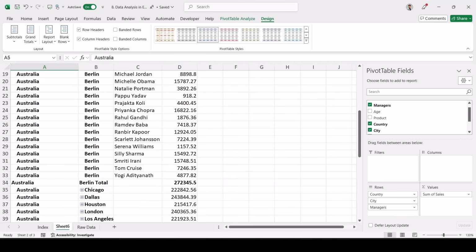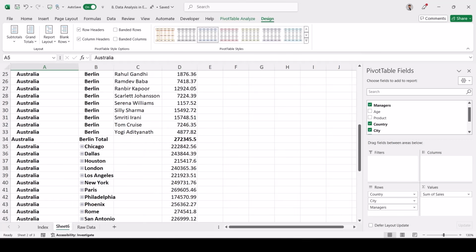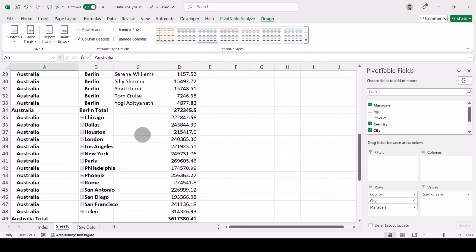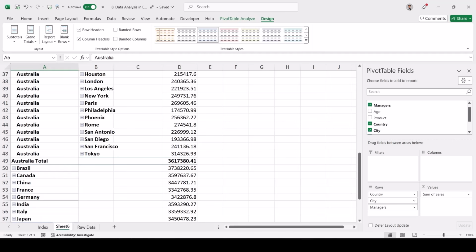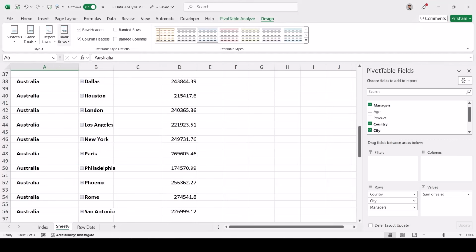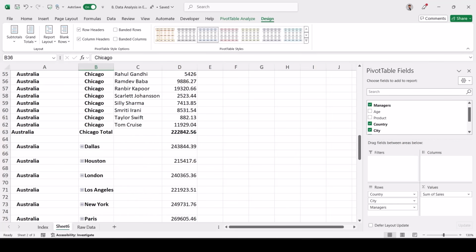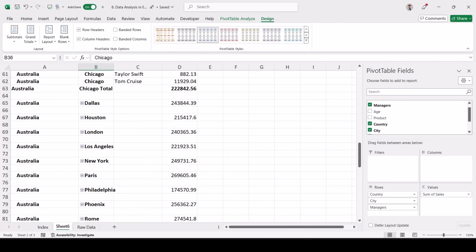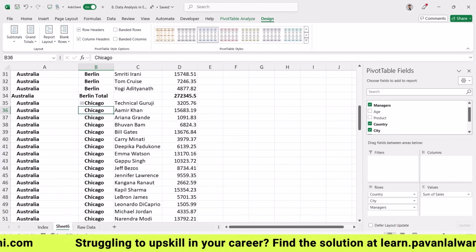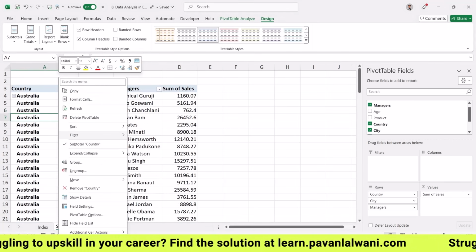If you want to add a blank row, if you see after Australia, immediately the other cities start over here. You see Australia total and then Brazil. If you think a blank row will make some sense after every place, you can insert a blank line after that item. So after every item, there's a blank row which is added. If I click on Chicago, after Chicago total there will be a blank line. If you don't want it, you can remove the blank line after each item, that is fine, which is possible.